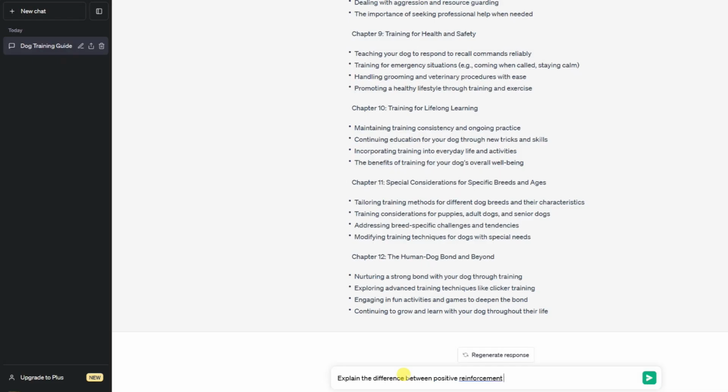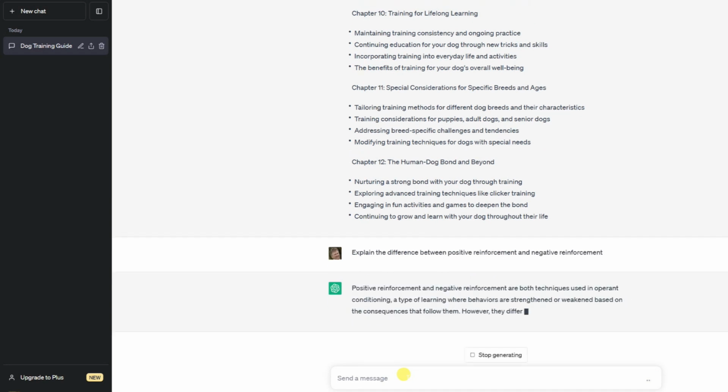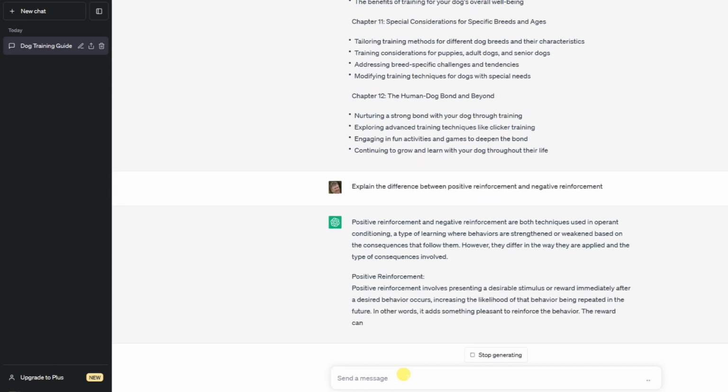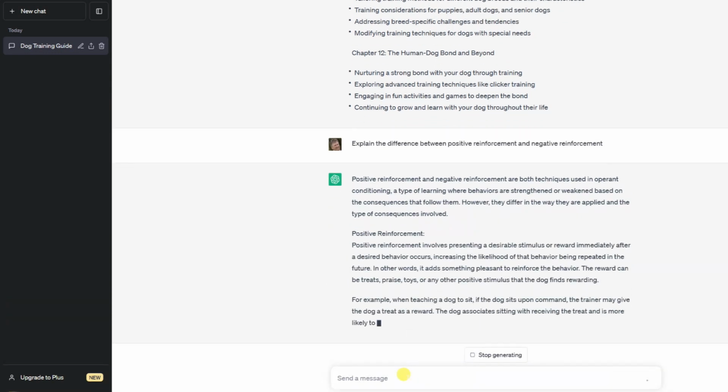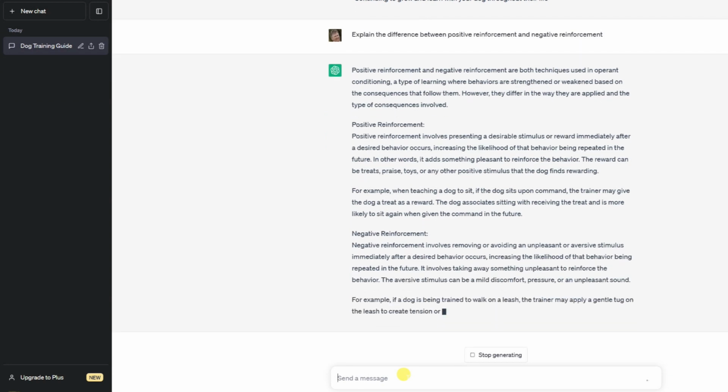I'm going to now ask ChatGPT to explain the difference between positive reinforcement and negative reinforcement. And these are training terms that we use in relation to dog training. ChatGPT quickly brings back some information in relation to my request. And it's quite detailed in its response.